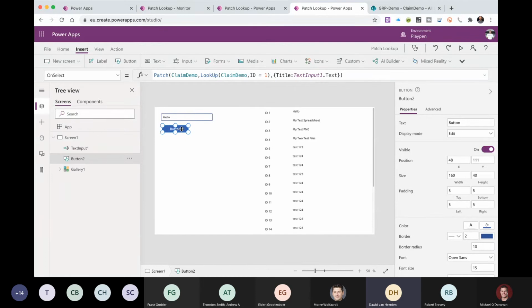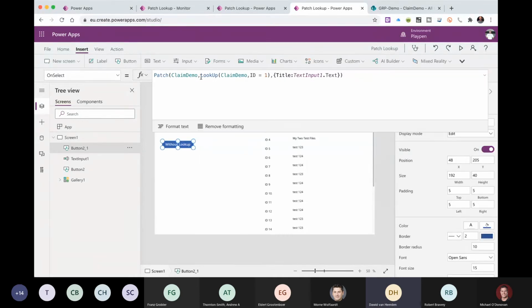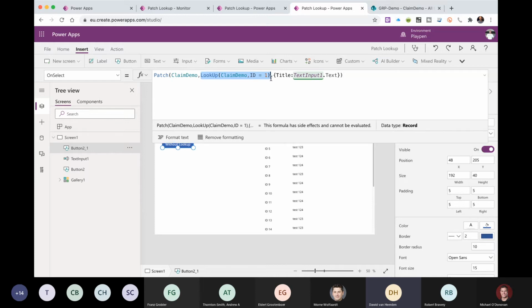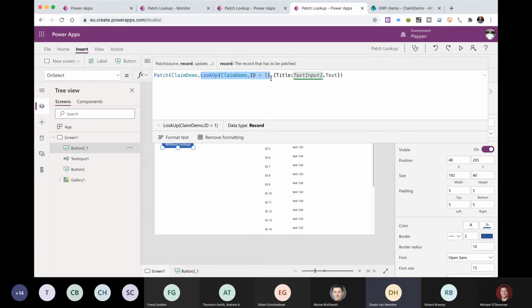All right, so let's copy that button, and over here we're just going to say with lookup. And then over here, we're going to say without lookup. Make it a bit better. All right, so what you can actually do is inject a record into here and just give it the primary key in order for Power Apps to evaluate.